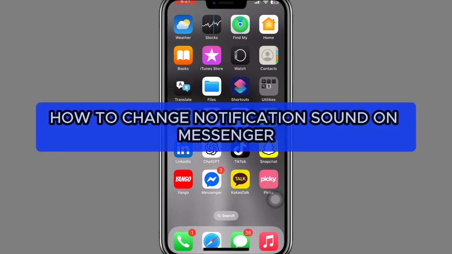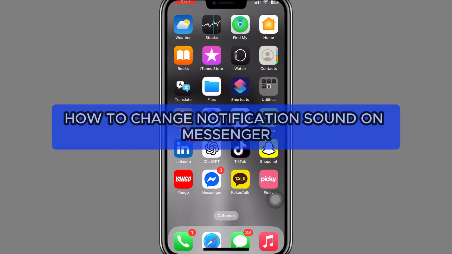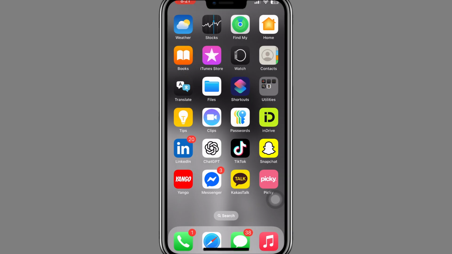How to change notification sound on Messenger. In today's guide, I'll be showing you how you can change notification sound on Messenger. Let's get started. First, open Messenger application on your device.